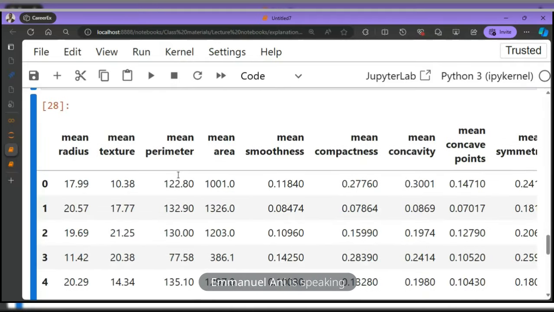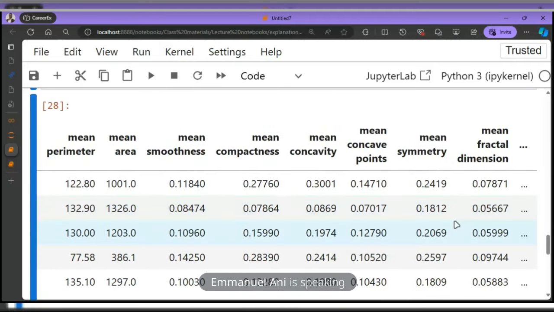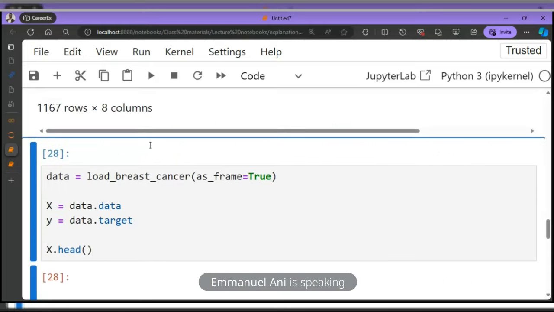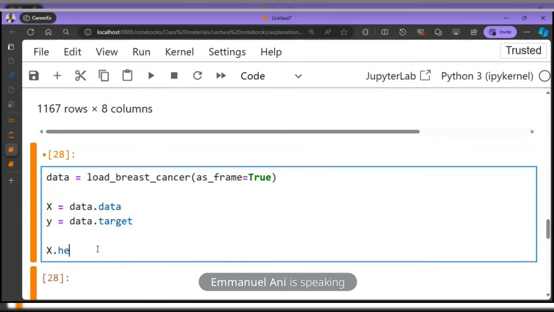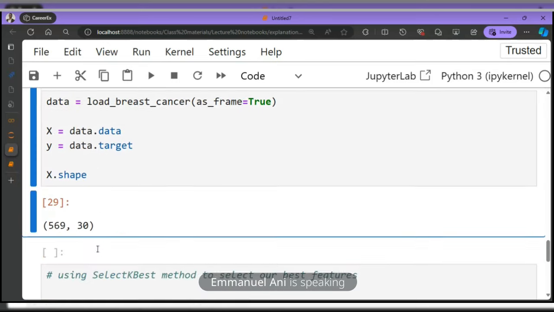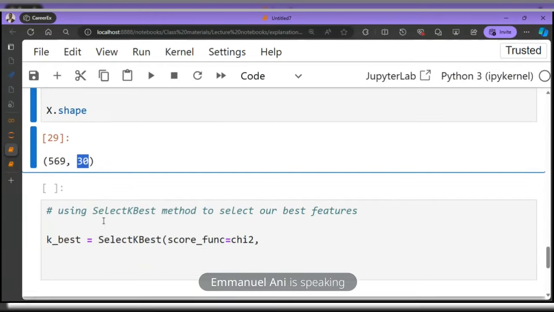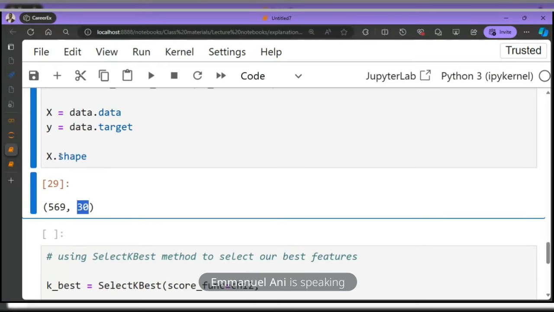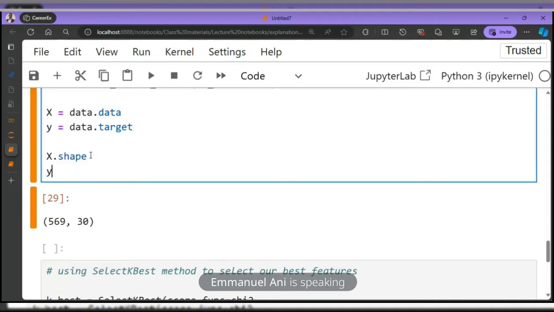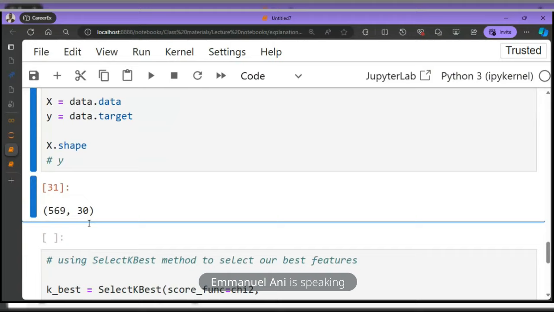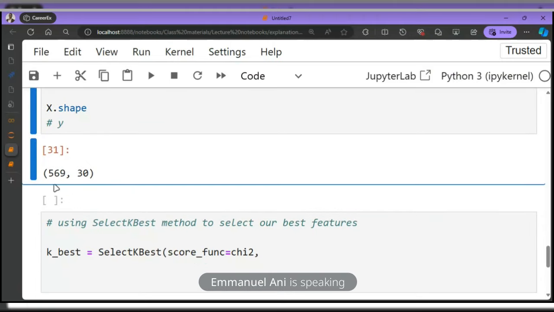So now, these are the features in our breast cancer data set. Let me see how many features we have. Is that shape? So we have 30 features, right? So in this case, we have 30 features. Basically, what we are going to do, hope our Y variable is binary. Okay, yeah, binary. Good. So we have 30 features in this case, and now we want to select the best 10 features, right?